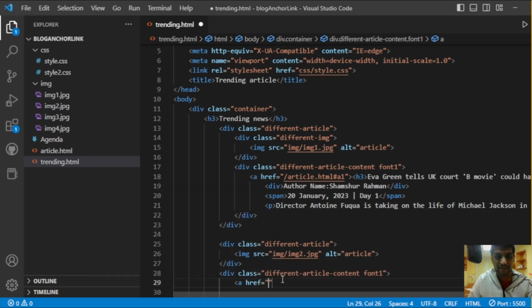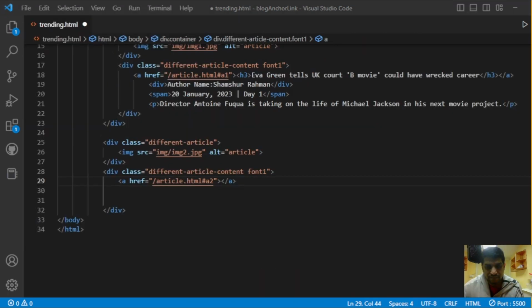Okay, so hyper reference, and now the other page where the full article is, it's on article.html, and that particular article section, I have given it a name. And then what we will do, we will just write it down. Google has hired 500 employees. This is the title of your article.